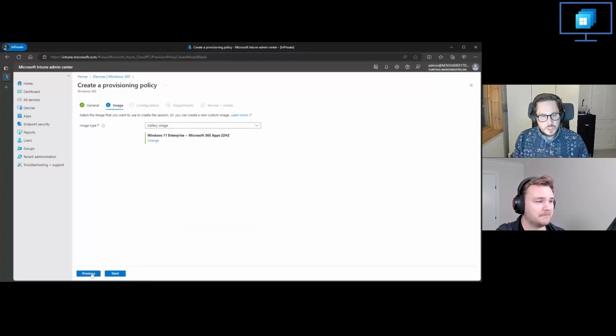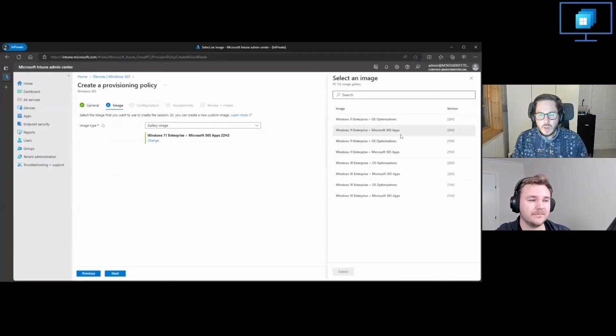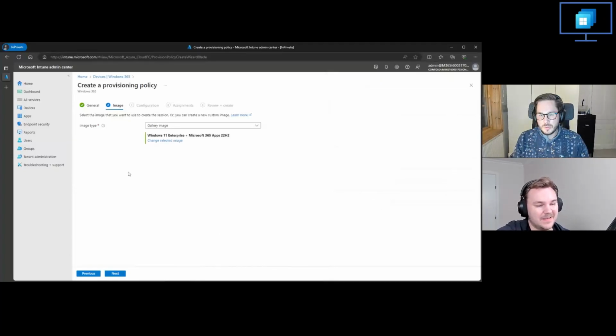So when we're done, we just hit next, and we'll end up on the page to select which image we want to use. In here, we can select either from the Microsoft Gallery Images, which is a list of all the supported Windows versions out there right now. So we have both Windows 10 and Windows 11. And as you can see, there's two versions of each release as well. We have one with the Microsoft 365 apps and one with only the OS optimizations. But for now, we'll just use the default one.